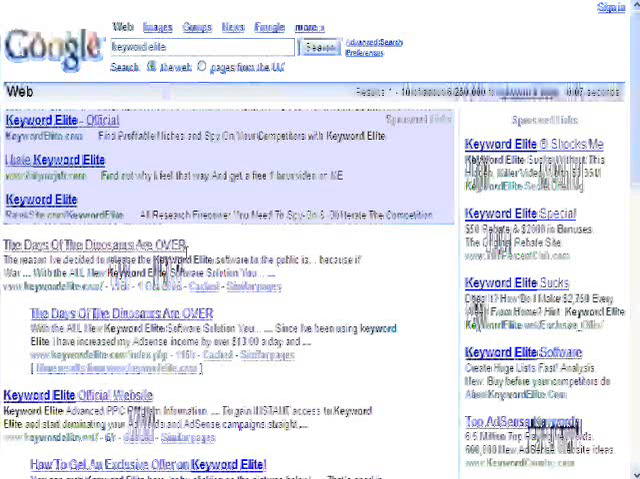You'll notice that I'm second there, and you'll notice that my ad appears to have two components to it. Number one, I attack keyword elite in the actual ad, and number two, I offer some kind of freebie here, which you can see.